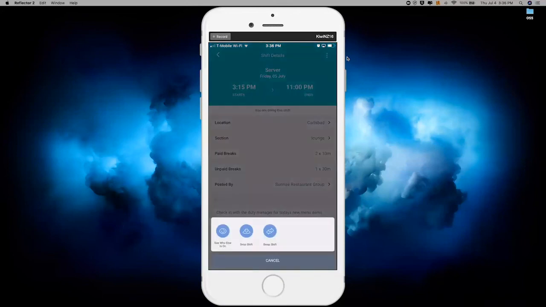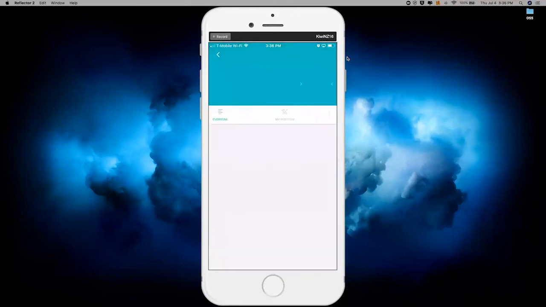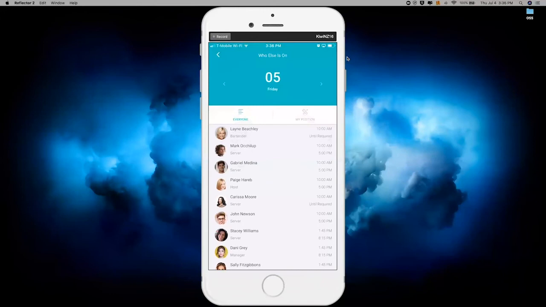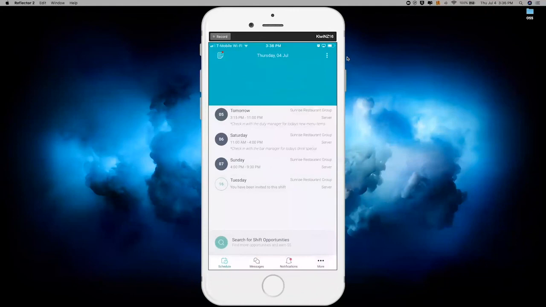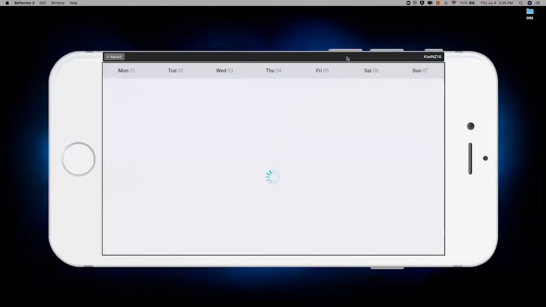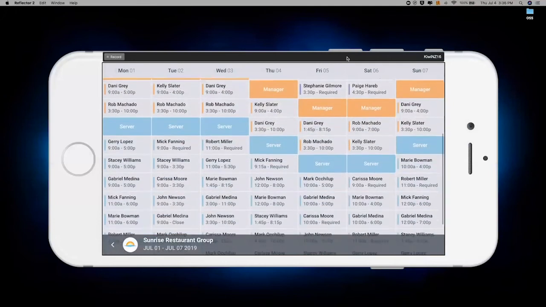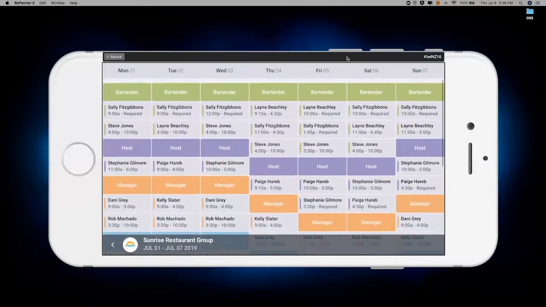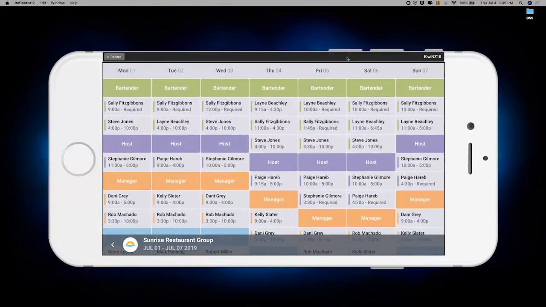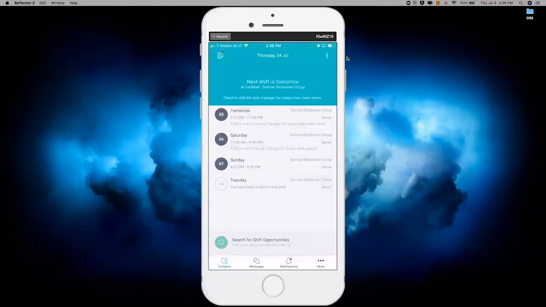Now, I can also see who else I'm working with. So I may just want to see who else I'm working with on Friday. There's a list of employees. And if I go back to my weekly dashboard on my phone and I rotate it to landscape, I can actually see the entire weekly schedule just as though you posted it on the wall somewhere. I rotate my phone back, I'm back to my personal weekly schedule.